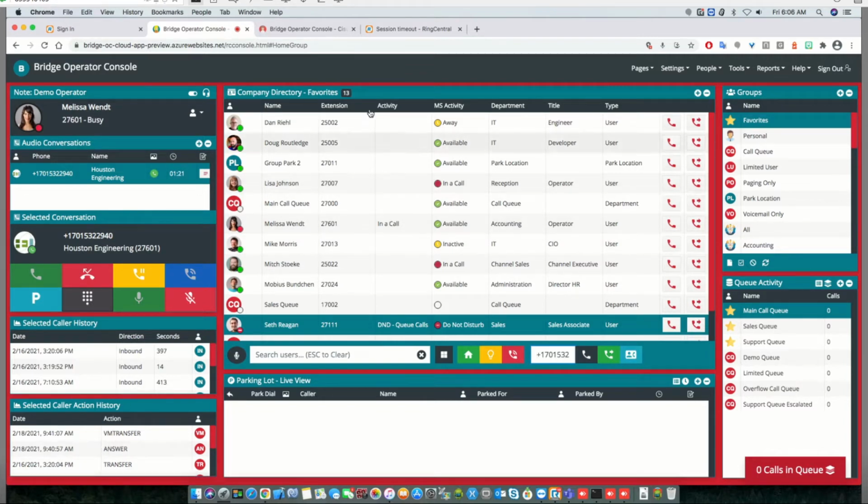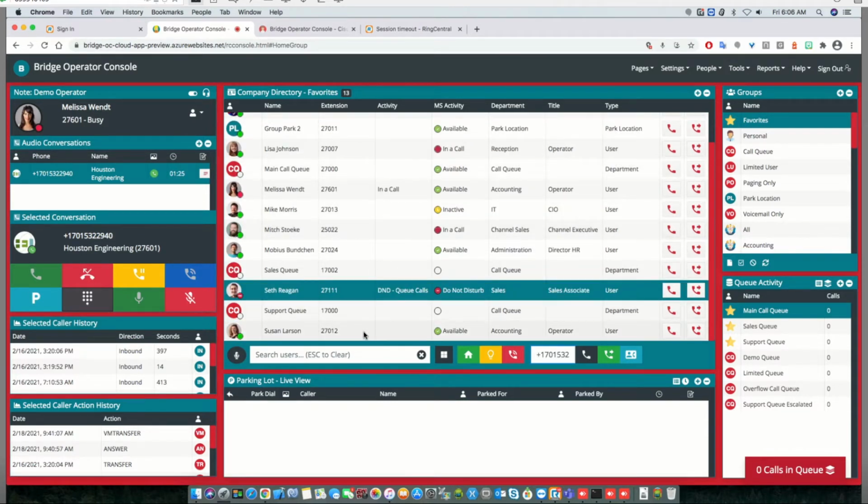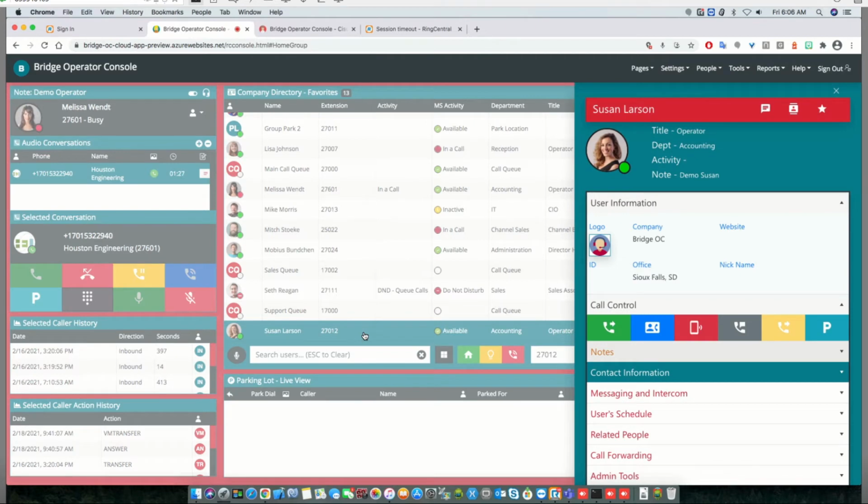For more complex transfers, we would simply click on the user, opening up this user pane. The call control section, which is right under the user information, is going to contain several different kinds of transfers. One of those here, with the green, is the blind transfer. That's the same thing back on the main page under the quick transfer. It just simply transfers the call regardless of whether the user knows it's coming or not.